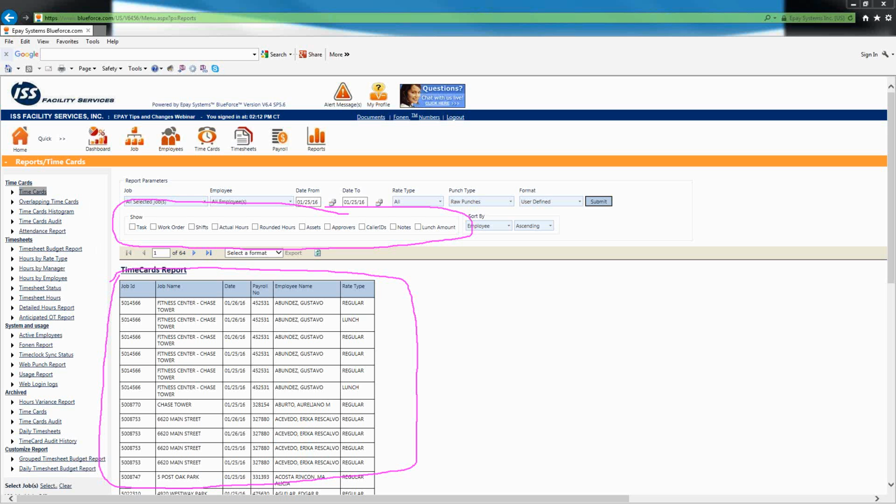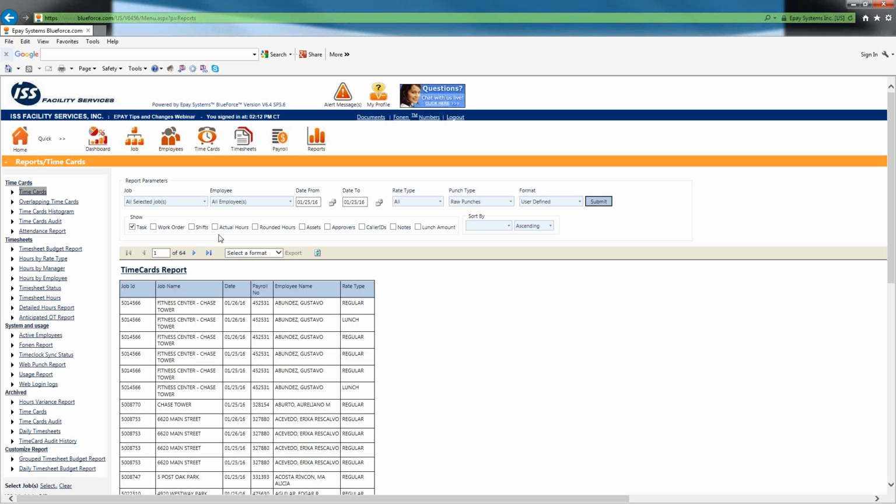But it's just going to tell you basic information. It's not going to give you hours or anything like that unless you select it from the checkbox. So don't be afraid of these reports. They aren't going to bite or anything. They're just going to provide you more details. So if I want to show the task, the actual hours the employee worked, or if they use a phone system, the caller ID information.